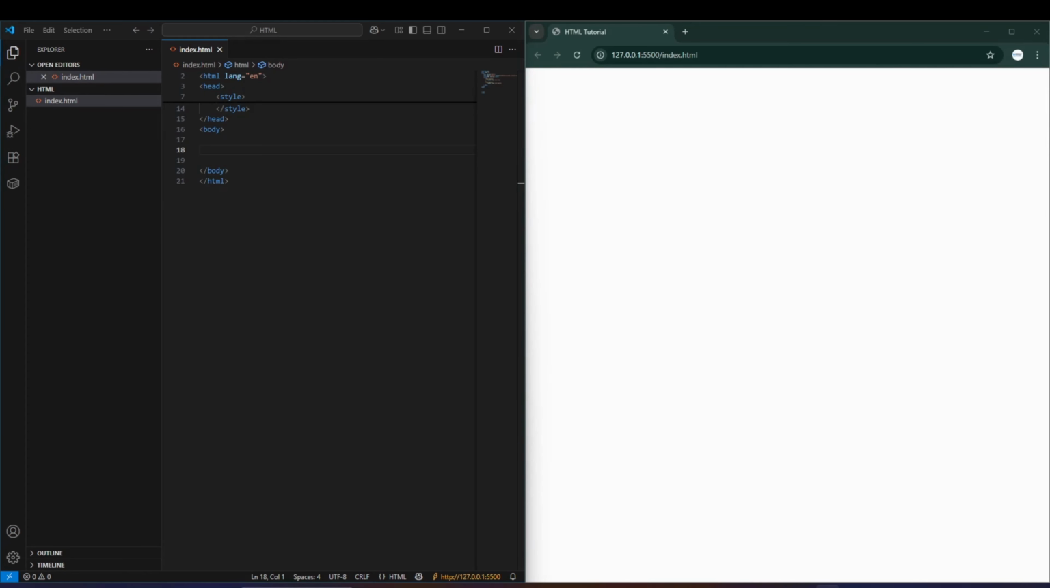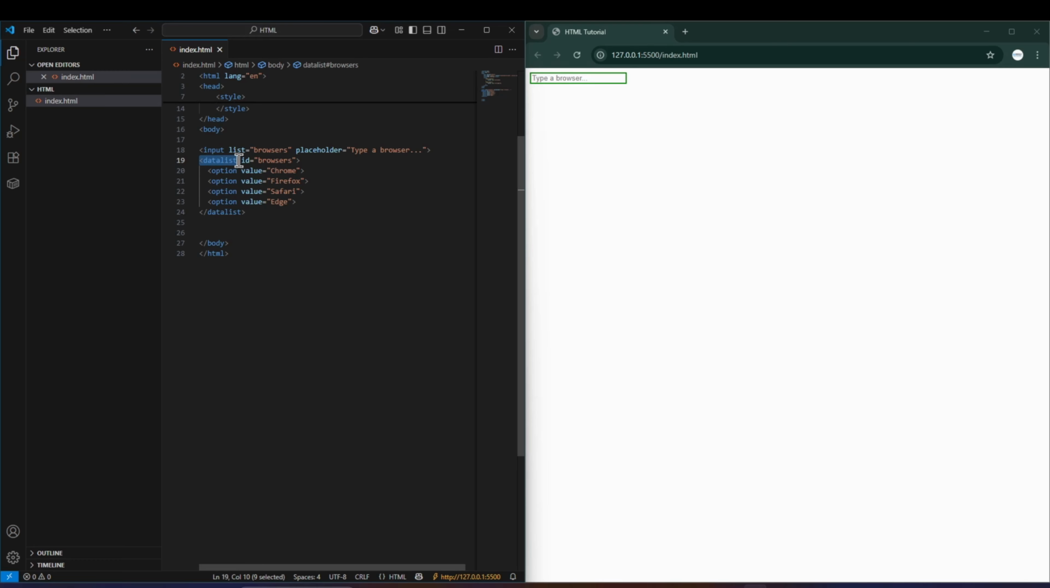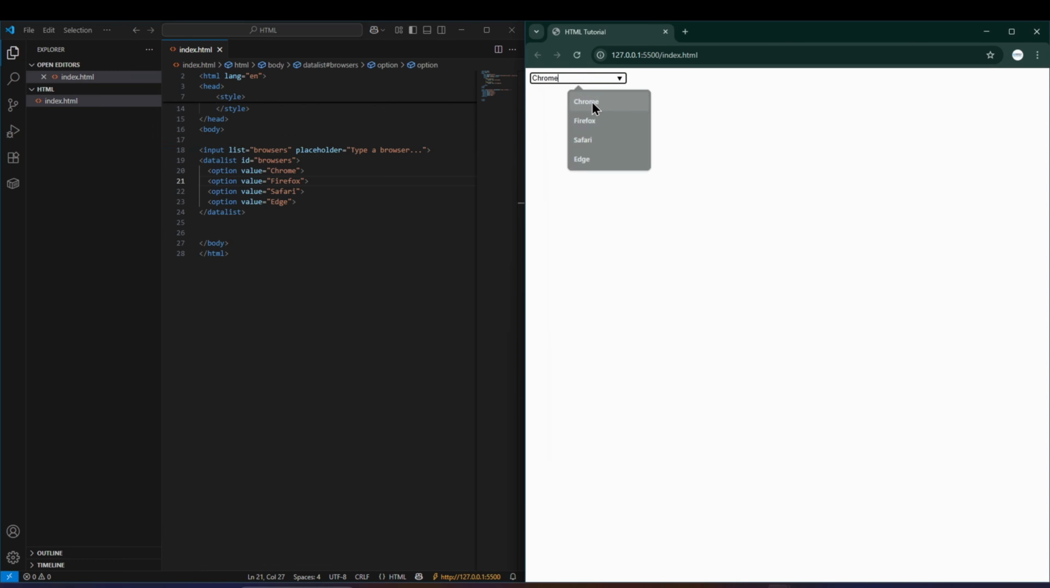Most developers only use div and span, but HTML5 has some hidden gems you probably never use. Let me show you 5 underrated tags. Number 1. Datalist. It gives you autocomplete suggestions in an input field. No JavaScript needed.